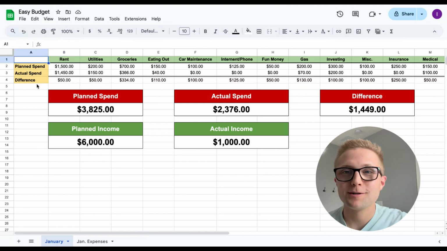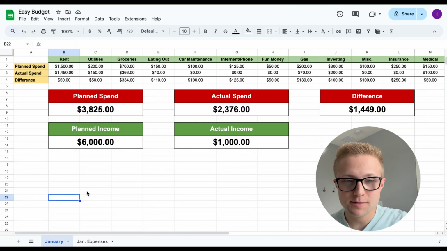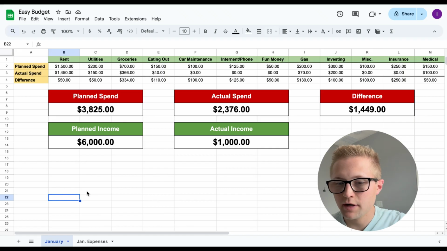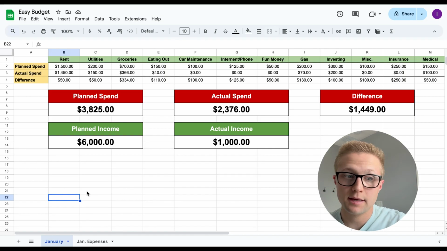This is what your spreadsheet can look like. Very simple budget. This is something very simple that you can do now to start tracking your money and to get back on the right track with your money if you're struggling.